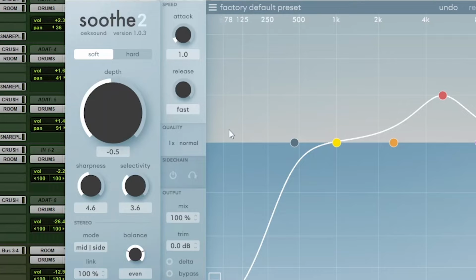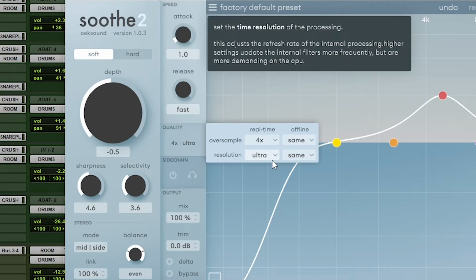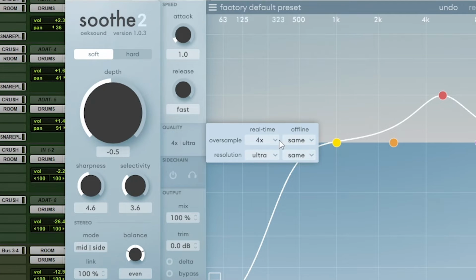And then we have our quality section. It defaults to 1x and normal, but you can oversample this up to 4 times, and you can have ultra high resolution, and that's just going to filter the correct frequencies a little bit better. And when you're working with really low frequencies, when they're so close together, sometimes this is very helpful to pick out the exact frequency that is building up.